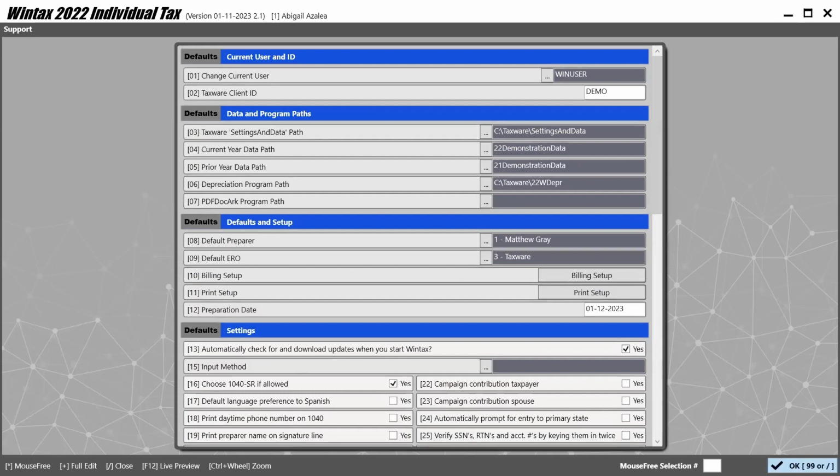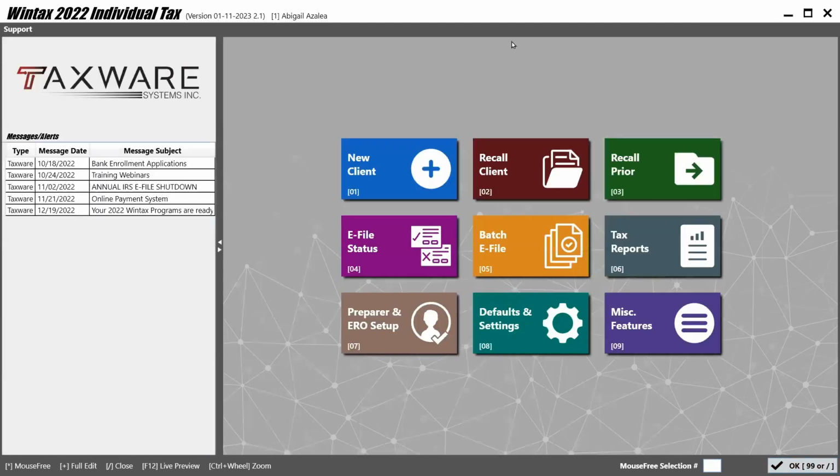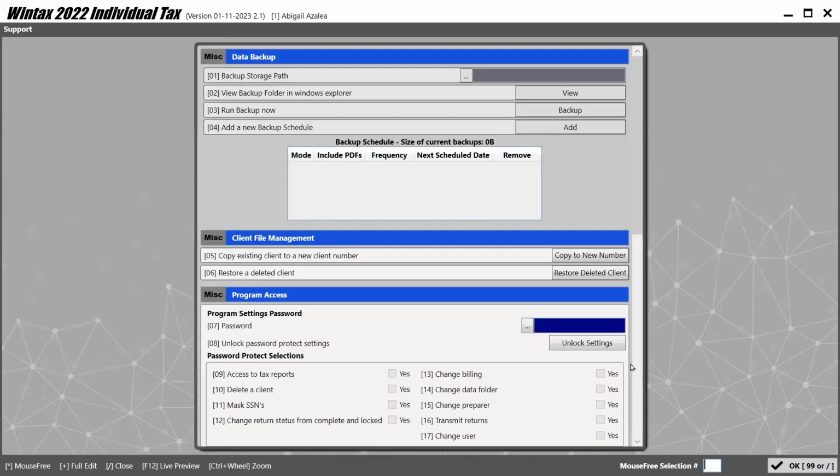So let's go ahead and push OK once more to go into our main menu. From our main menu, we're going to go to miscellaneous features to look at one key feature that everyone should have. If you don't already have some sort of backup system, please use the backup system here. You will need some sort of external hard drive, and then you can select this backup storage path to be your external hard drive. Then anytime you click this backup button, it's going to back up all of your settings and data onto your external hard drive.